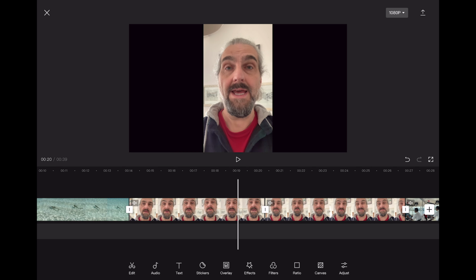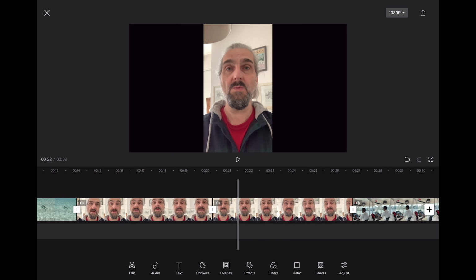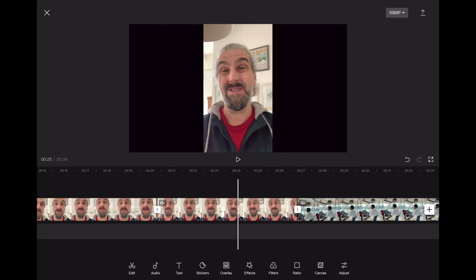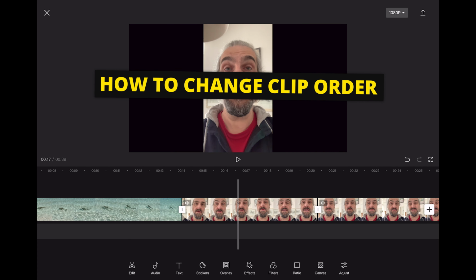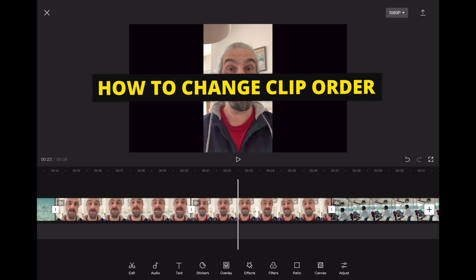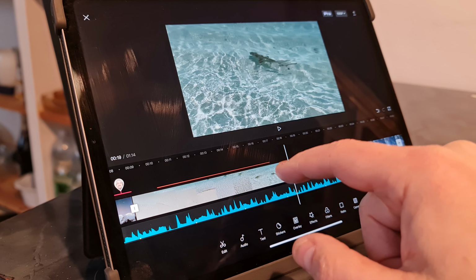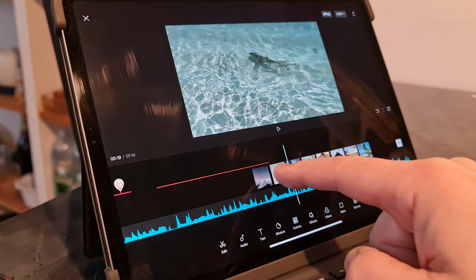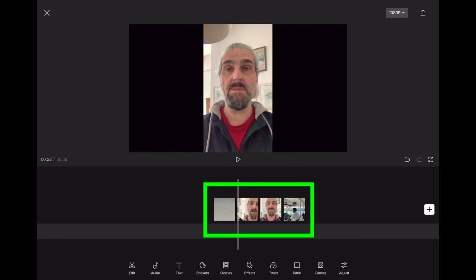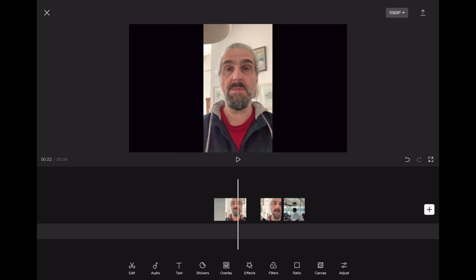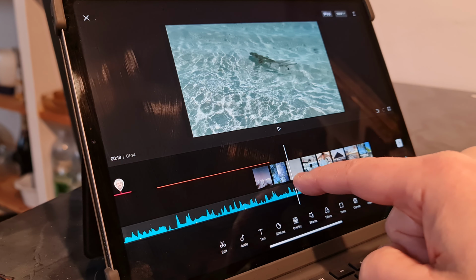So we would then go through the rest of the clip, placing cuts using the split button and then deleting all the bad bits. Finally, you will be left with a sequence of clips with all the bad bits removed. But what if they're not in the right order? All you do is tap and hold on a clip. The timeline now changes so that all the clips become blocks which are the same size. Now just drag the selected clip to the desired position in the timeline.